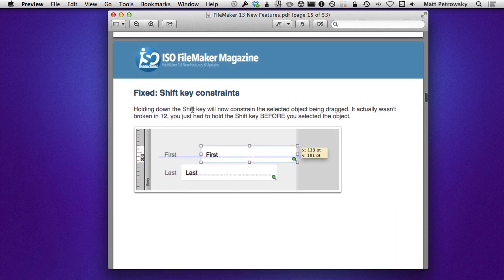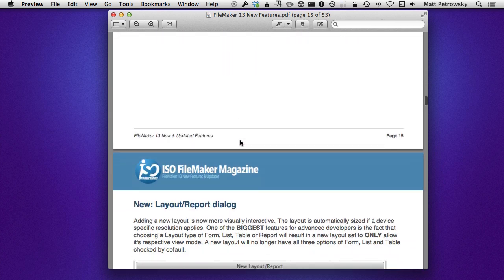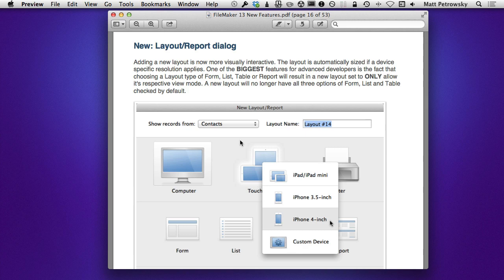So here we've got a fix. The shift key constraints has been fixed. It actually wasn't broken before. You just had to hold down the shift key before you actually clicked on, selected, and dragged the object, but it's fixed now. We have a new layout report dialog.